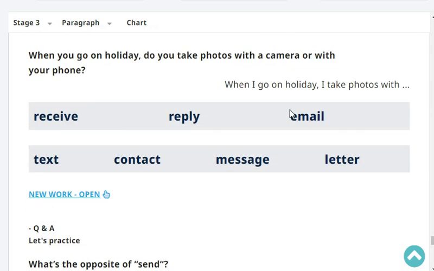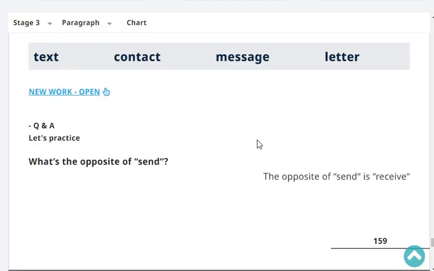When you go on holiday, do you take photos with a camera or with your phone? When I go on holiday, I take photos with my phone. Very good.